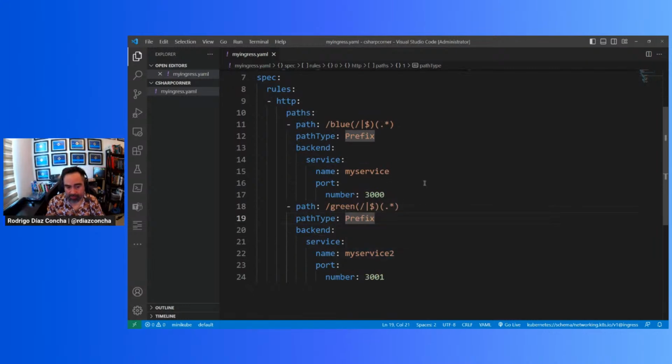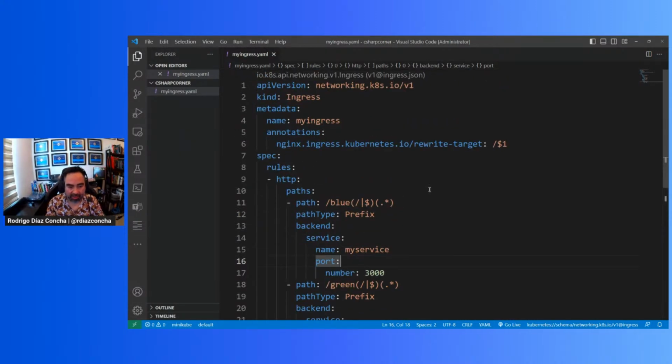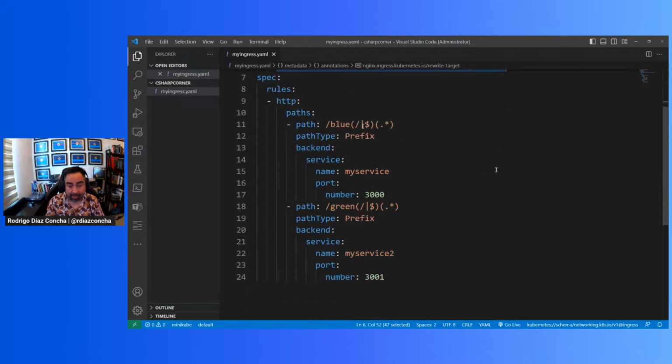And this other one, green, this is gonna do the same, right? So this is gonna rewrite the target. That's why I'm using this annotation. And this is just a regular expression syntax for using other segments if I want to. Anyways, I'm just gonna use /blue or /green, okay?